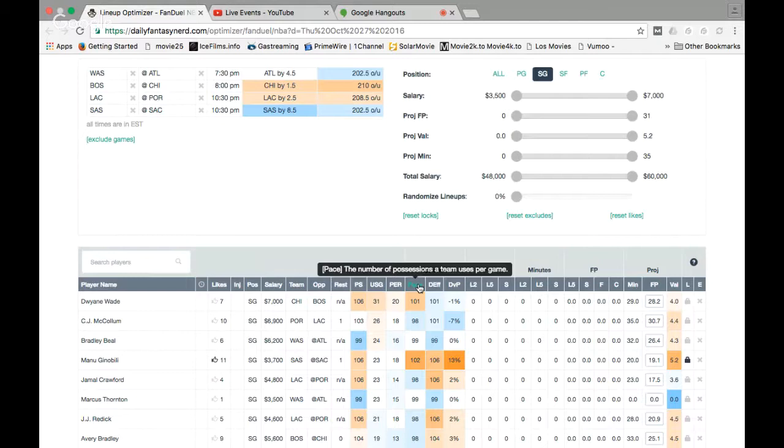Boston plays one of the higher paces. They're one of the higher pace teams in the NBA, but they're also a good defensive team in the midst of them being a higher pace. It's kind of weird how that works out.